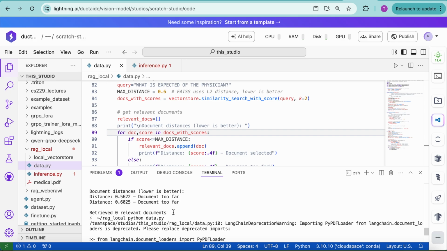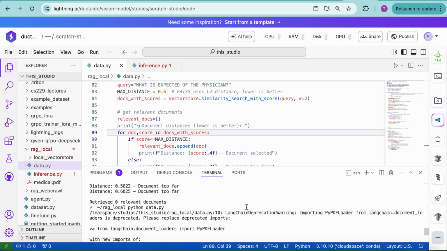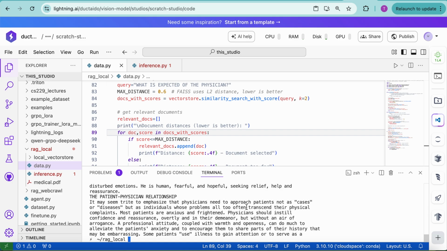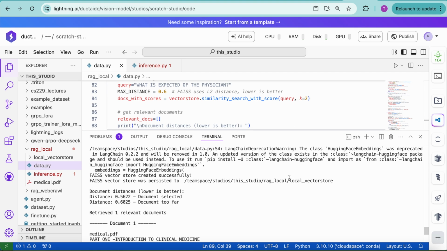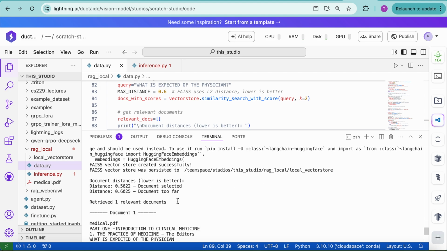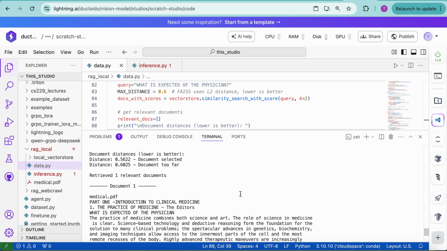Yeah, we have no relevant document here because the scores are not within the max distance. Okay, now it is done and it looks good here. So here we have two document distances. One is 0.56, which is selected. The other one has a distance too far and is not selected.